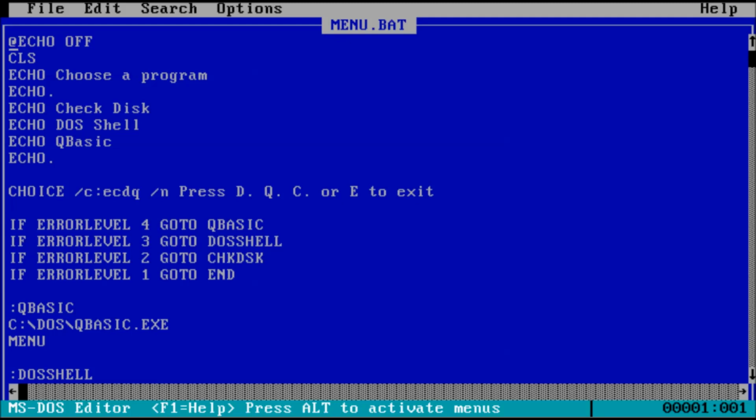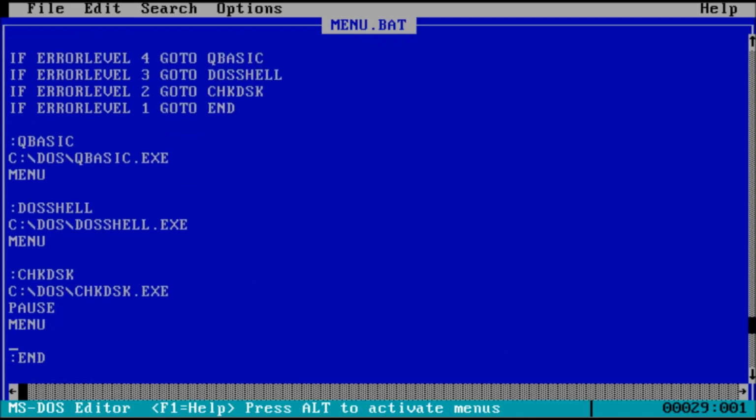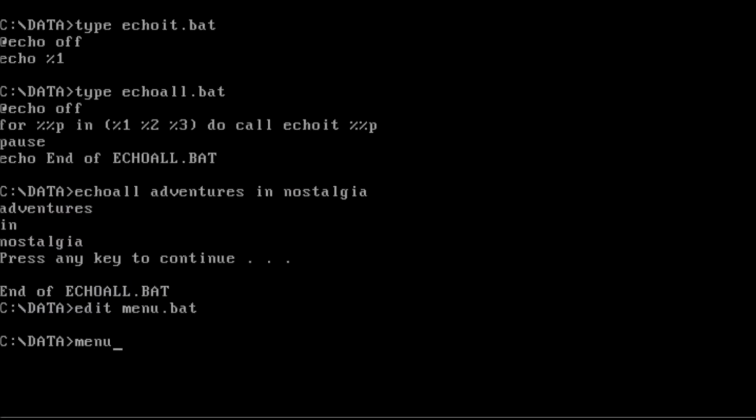This is how DOS knows what to do with the key that was pressed. For example, if you press the letter C, the batch file will go to the label chkdsk, or checkdisk. When done, it will relaunch the menu. Here is our label for checkdisk down here. It runs the executable, pauses when it's done, and goes back to the menu at the end. Let's take a look at how that works.